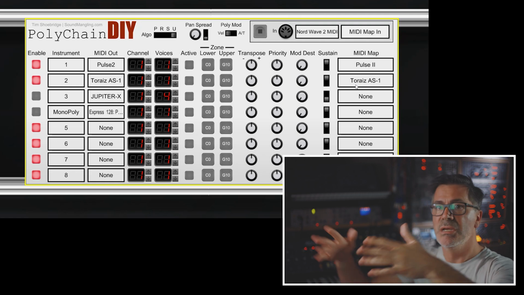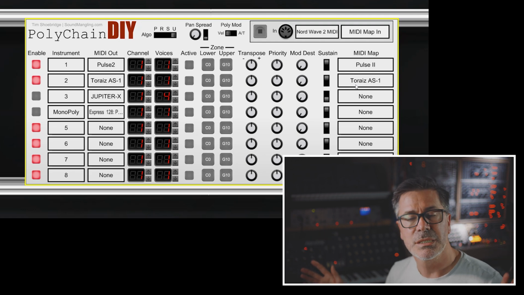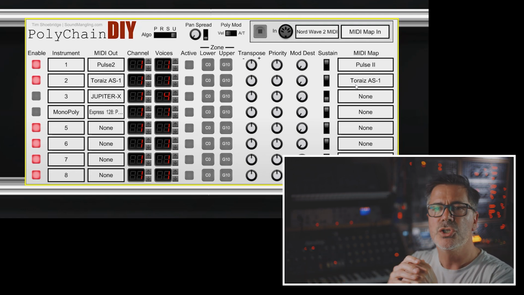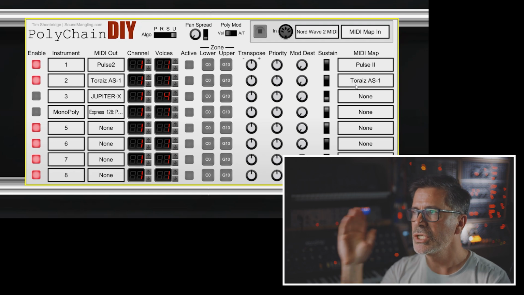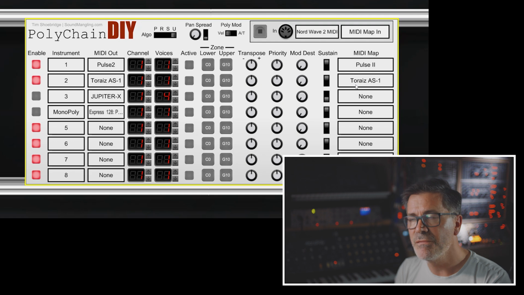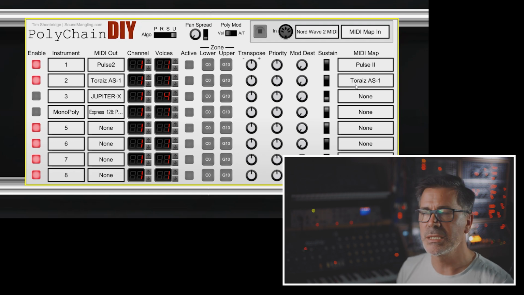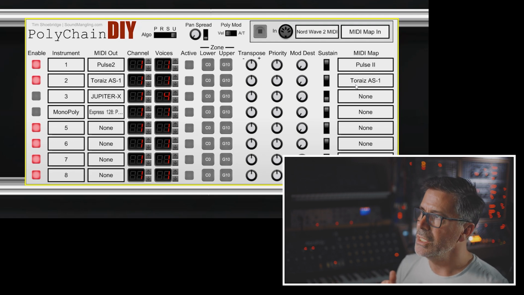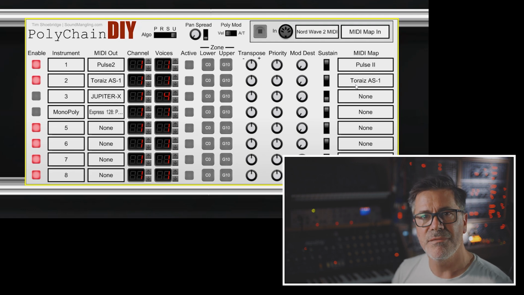Here we're controlling up to 8 synths at the same time, so you can choose whatever CCs you like. We just need to make sure that Polychain DIY knows what MIDI CC to receive, and we do that with exactly the same mechanism as before, using a MIDI map file.